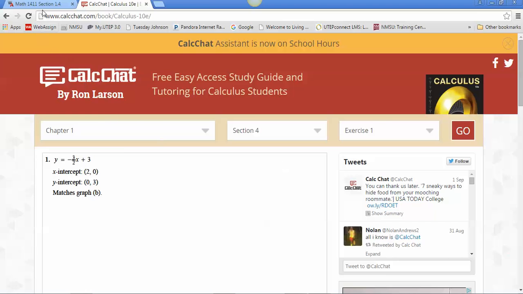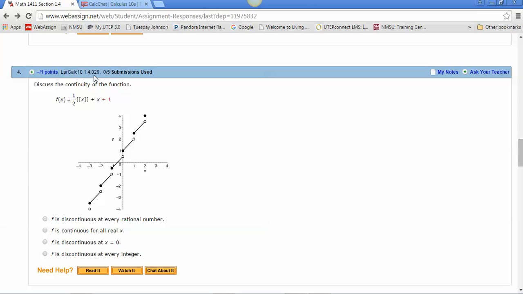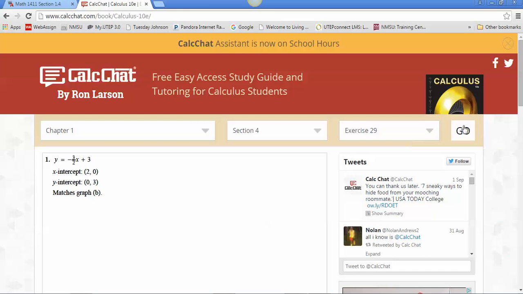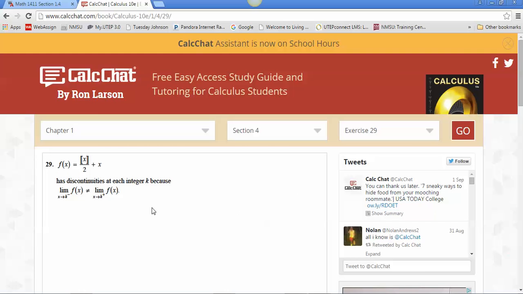I'm going to review, go back to my homework. Oh, look, this is problem number 29. If I go to exercise number 29 and click Go, this will show me the answer for the problem. This has discontinuities at each integer k because the limit from the left, the negative sign, is not equal to the limit from the right.